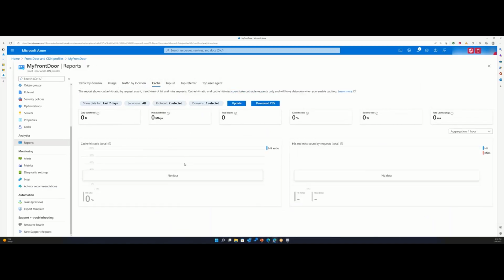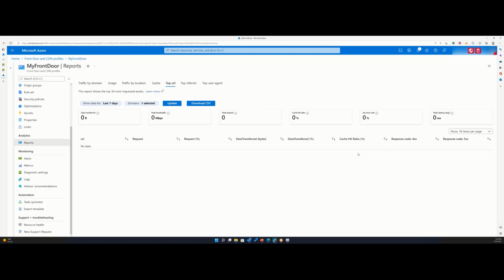I can take a look at my cache, right? See how often my customers and my end users are using the cache instead of having to go make a full round trip. I can see what my top URL is, depending on how many I'm hosting on my front door environment. I can also see who the top user is, or referrer, I should say, that generates traffic to AFD. So depending on the back end, maybe one's being hit a little too hard, so maybe I need to redistribute my weight amongst my various origin groups.